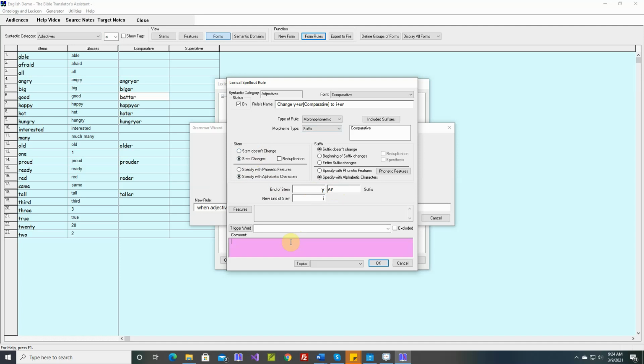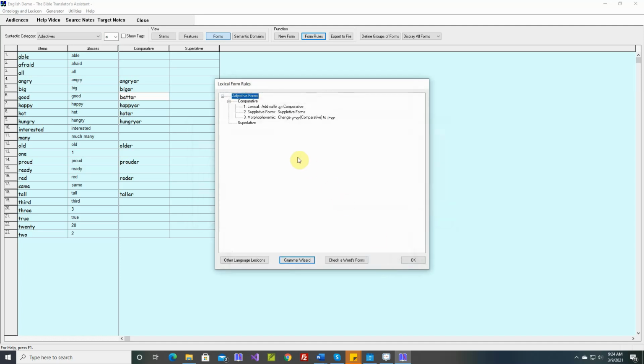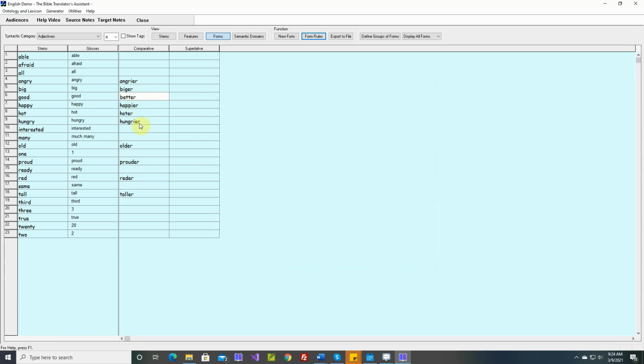And let's enter some examples. Angrier. Happier. Hungrier. Okay. So if we do that now, okay. Angrier, happier, hungrier. Those look good. Let's write another rule, a morphophonemic rule. If a stem ends with CVC, then we need to reduplicate the final consonant before we add ER. So let's go ahead and do that.